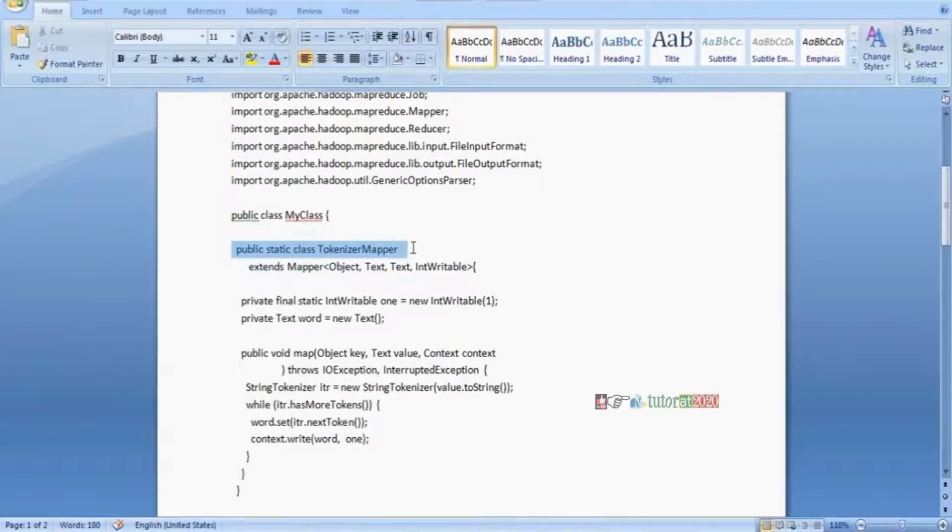Public class name. Here I'm taking TokenizerMapper. You can take some other name, not a problem. For example, just for clarity, I'm taking MapperClass.